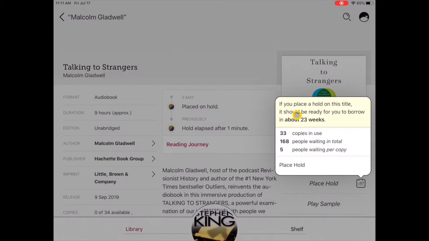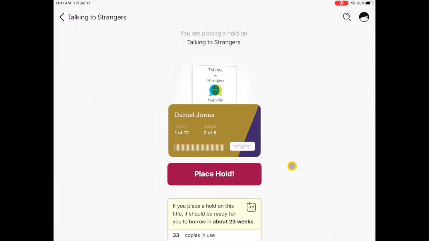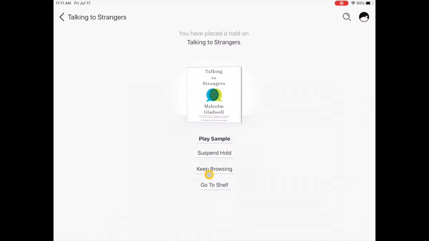And it says here, if you place a hold on this title, it should be ready for you to borrow in 23 weeks. So I'm going to put it on hold anyway. It confirms that I'm going to put it on hold, that it's going to take possibly up to 23 weeks. I'm going to tap on place hold, and now I have this book on hold back on my bookshelf.